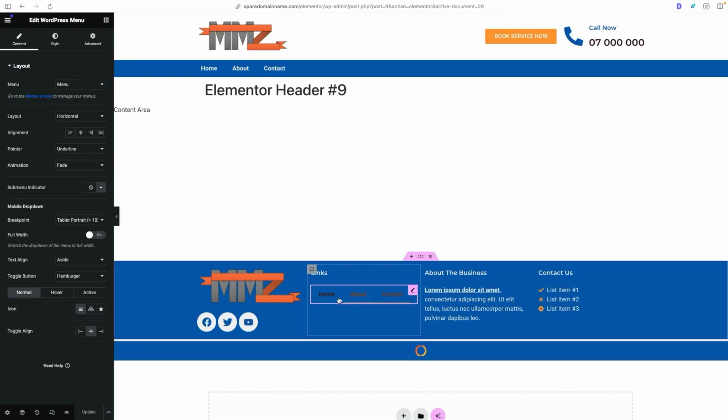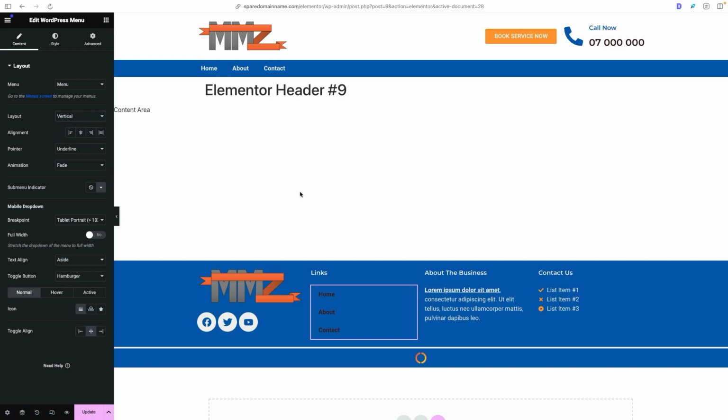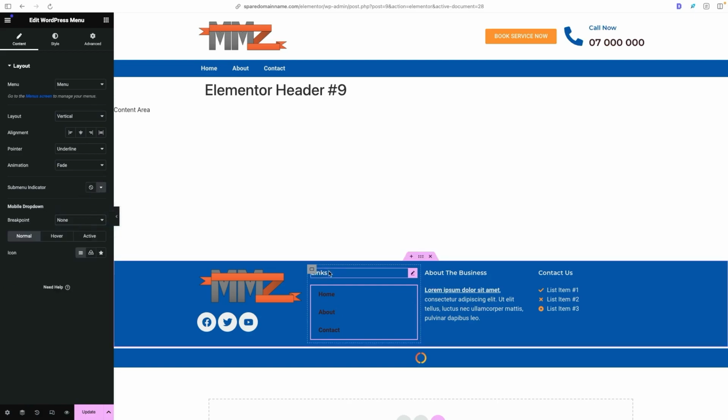Select the menu. We will change the layout from horizontal to vertical, and we want it to be the same on all devices for this footer. So select the mobile dropdown and select none, and that means that even on a mobile phone, the menu will always be out like this and not in a little drop down.